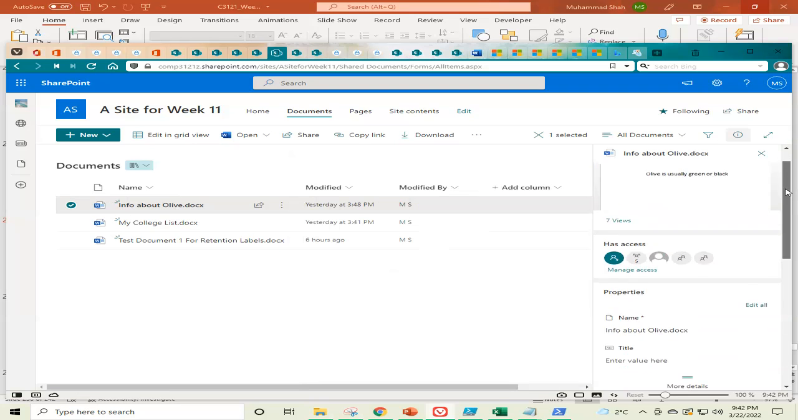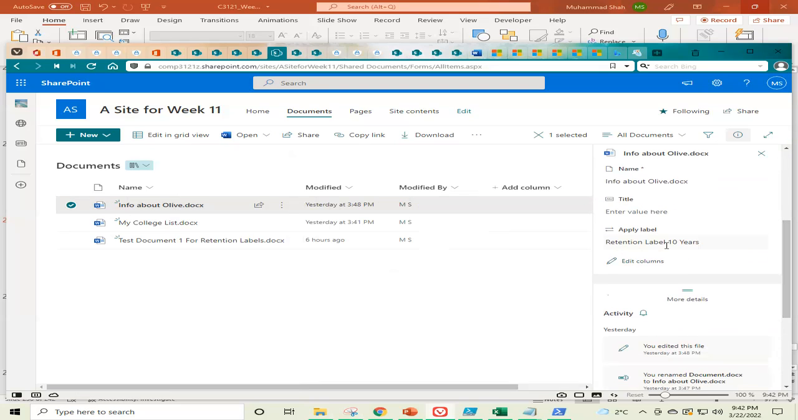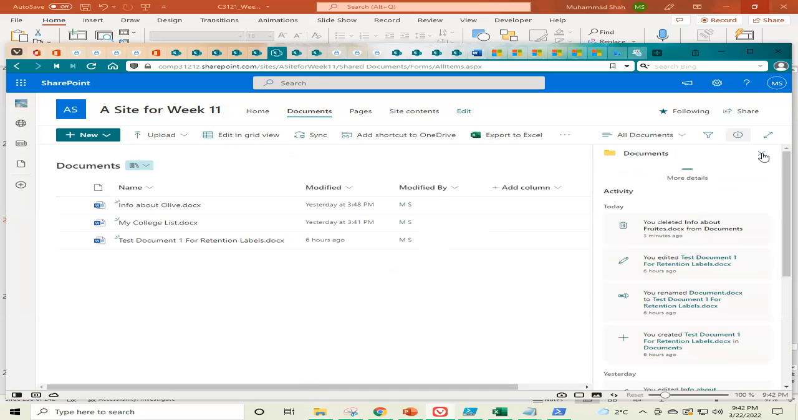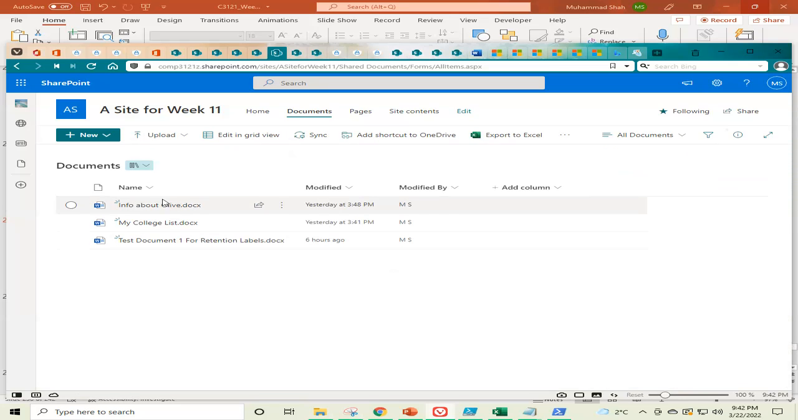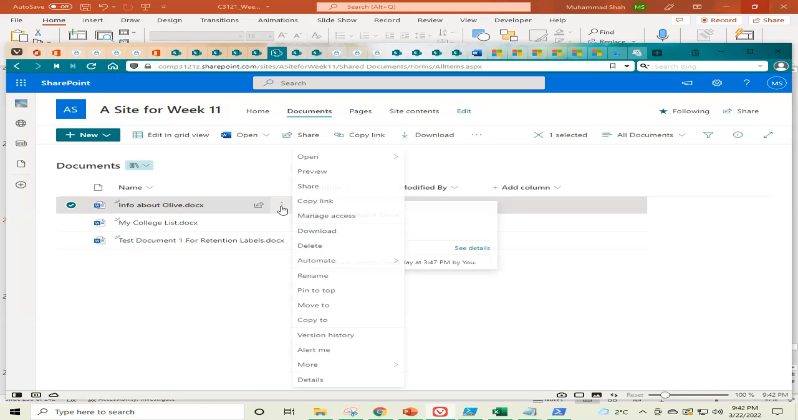And we see the label is there, retention label 10 years. So if everything is applied correctly, this document should not be able to be deleted before 10 years. Okay, so we go to the options and click on delete.